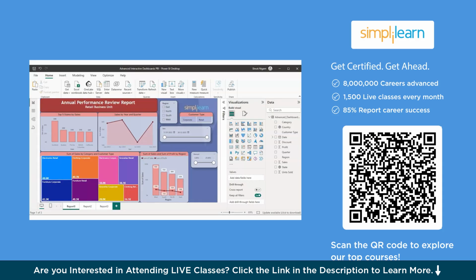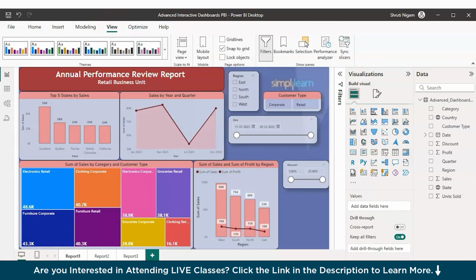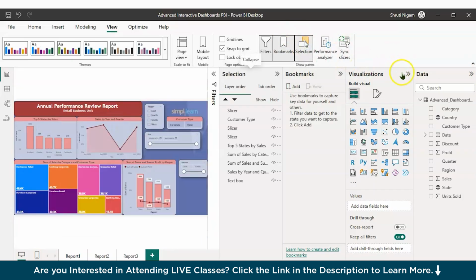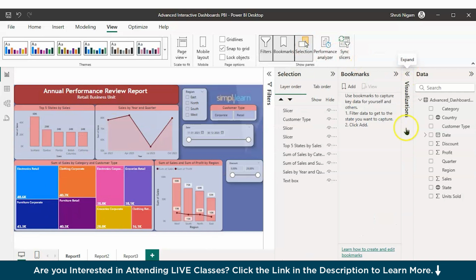Let's take an example for bookmark. To understand the bookmark better, let's go to the View tab. In the View tab, we have Filters pane here, then Bookmark and Selection. Let's click on Bookmark pane. The Bookmark pane has to be opened up with the Selection pane. Why? The Selection pane will tell us the list of the objects that are present in this particular page.